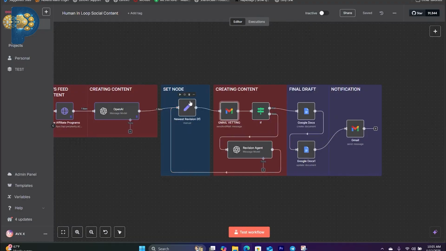Now, notice that this set node is connected to both the previous writing agent as well as the revision agent. So how does it know which one to grab, which one to feed into the human in the loop process? This is extremely simple. Once the revised content has been written, it's going to add the content to the set node, and it's going to override the previous node. And then it's going to pass that content to the approval process.